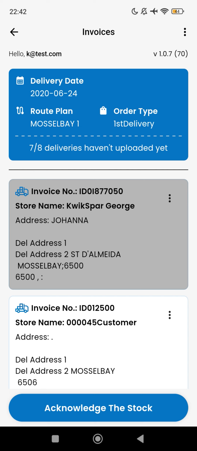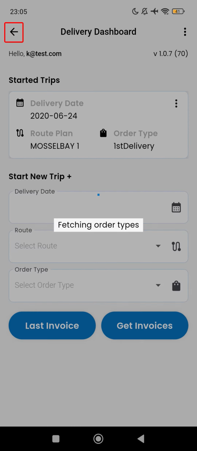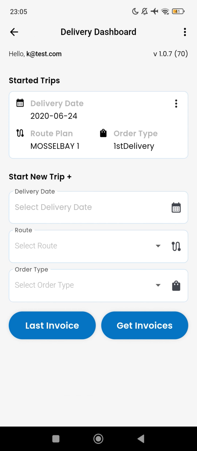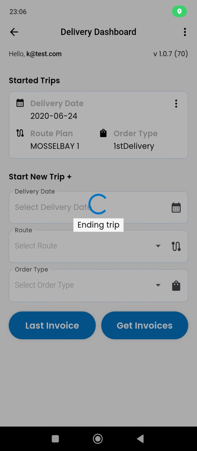Now that we have done it, we will be permanently locked out and we can never edit it again. If you're going to try log out, tap back. You need to end all your trips before you can clock out. If you try to clock out while you have 1 or more trips running, this message will pop up. To end a trip, tap the 3 dots next to the trip you wish to end and tap End Trip. Tap Confirm. Now you're able to clock out.